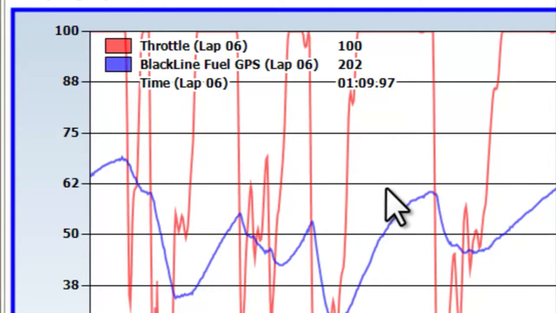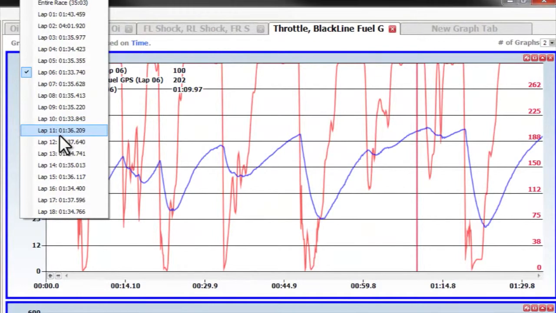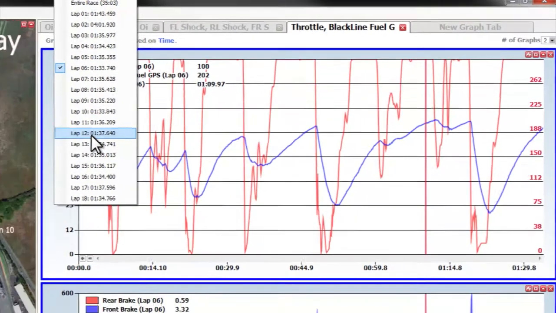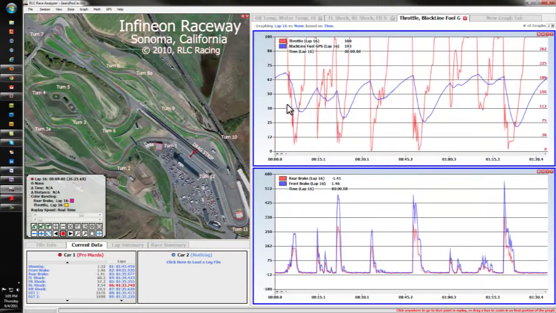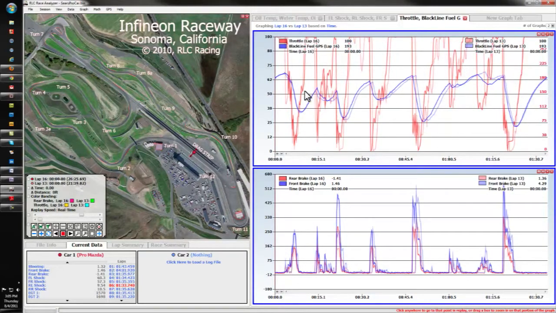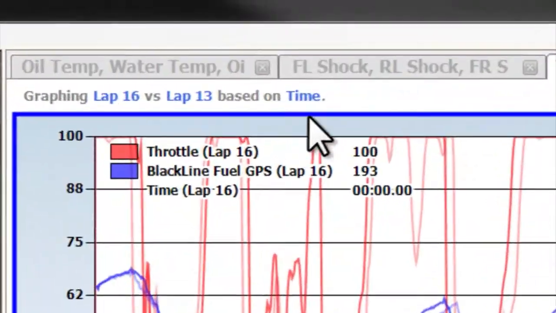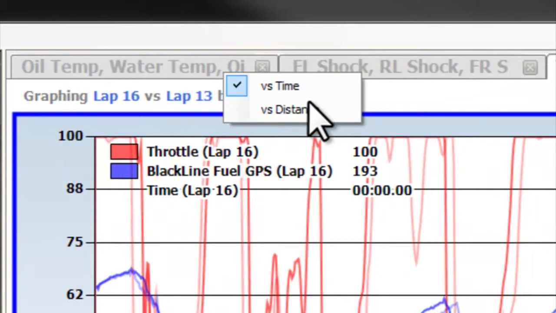You can set up your graphs and graphing section in the manner you're liking with options on the top of the graphing section. You can choose to view the sensor data in a particular lap or over the entire race session. You can also choose to compare sensor data in different laps. Simply click on the lap button on the left and choose the lap or laps you want to view on the graph. You can also choose to view the data based on distance or time. Click on the distance or time button to change the scale.